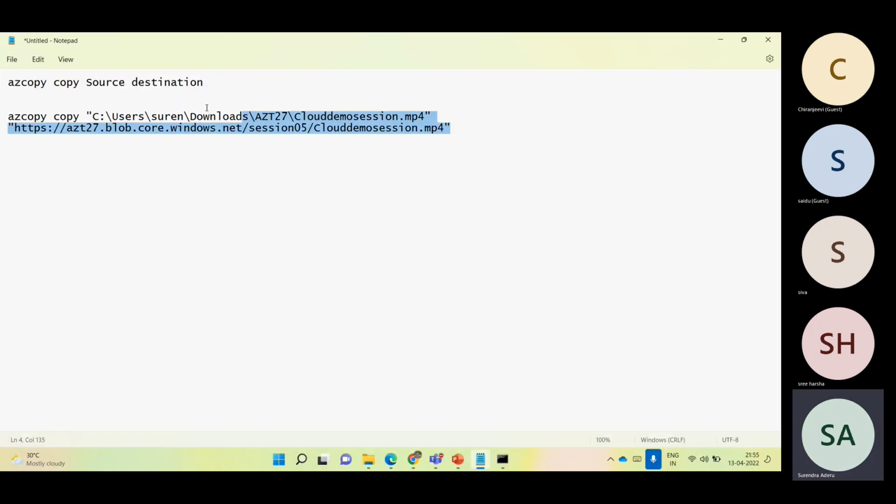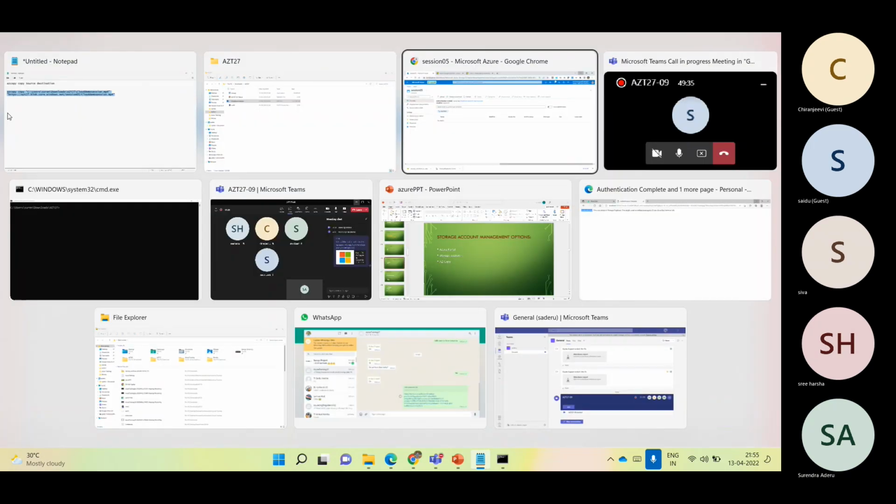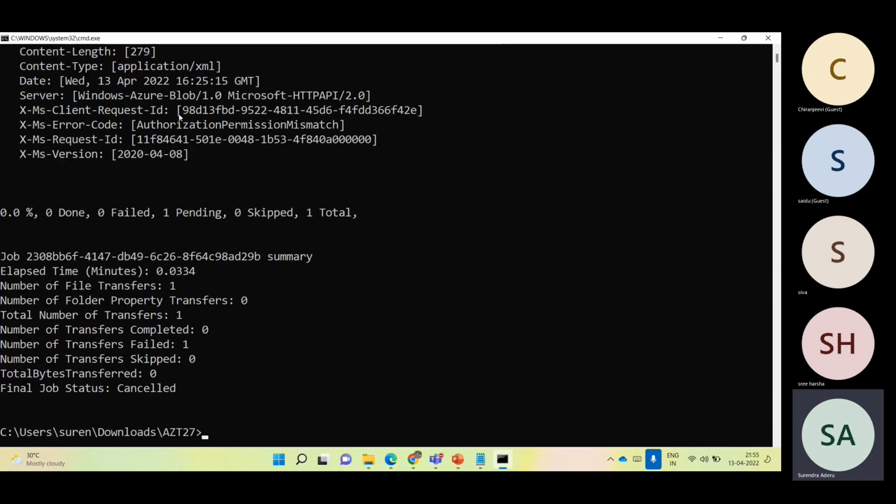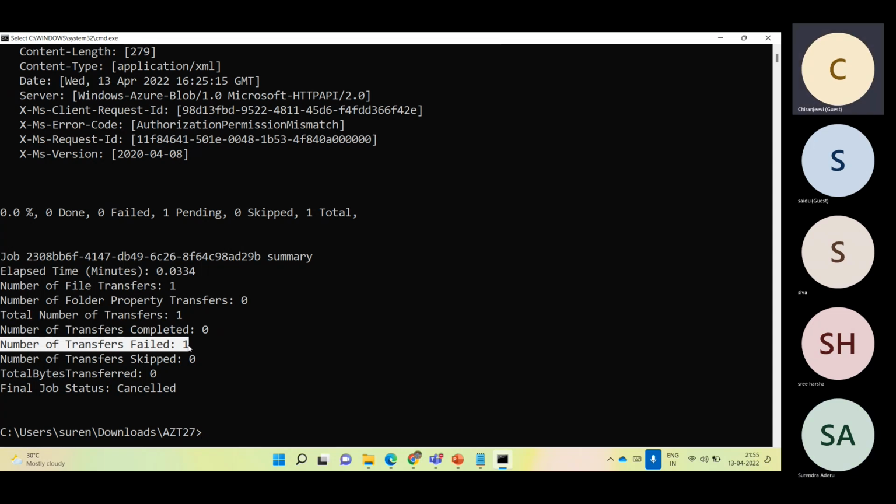So let me go ahead and run. I'm running it. So has it failed now? Why has it failed? If you see here, it has failed, correct? Authentication access, right?